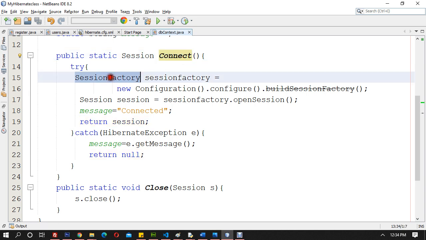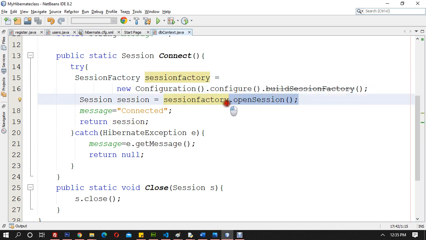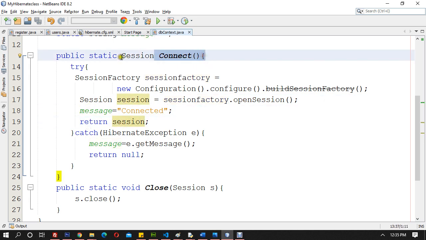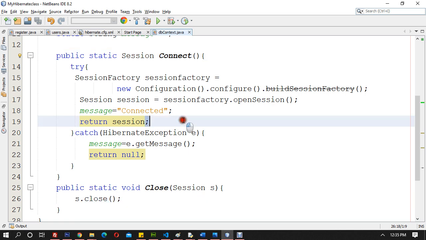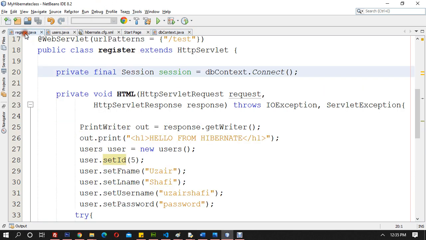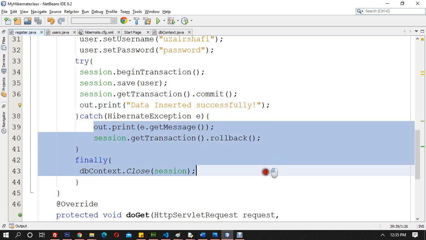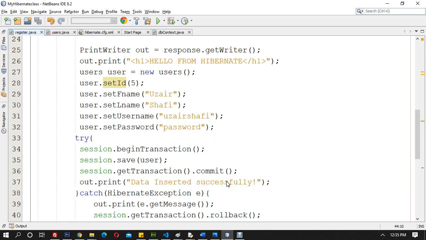connect. So I will go ahead, we'll say session factory is equal to new configuration dot config. Session is equal to session factory dot open session, right, and show connected and return the same session. So this connect function is of type session, has an open session, and we close. So there should not be any problem at all, right? And let me see: session dot begin transaction, session dot save user, session dot get transaction dot commit, and data inserted successfully. And yeah, I suppose, what is the null pointer exception here then?